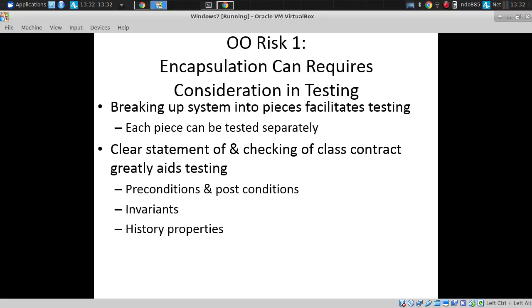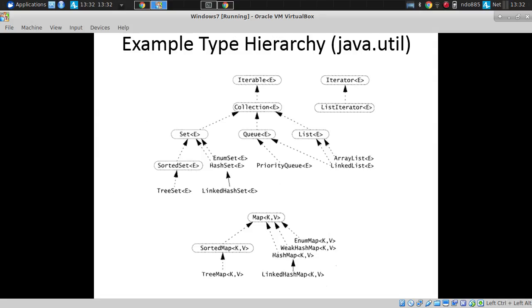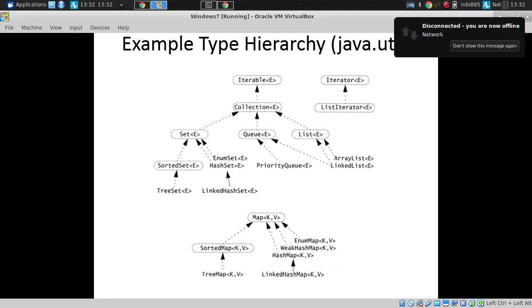Okay, now I'd like to talk about this issue that encapsulation can require consideration and testing. I want to specifically talk about type hierarchies and polymorphism. This should be familiar stuff. And for those in 470, again, this will be just dipping our toe into things you're going to be going into in more detail here.